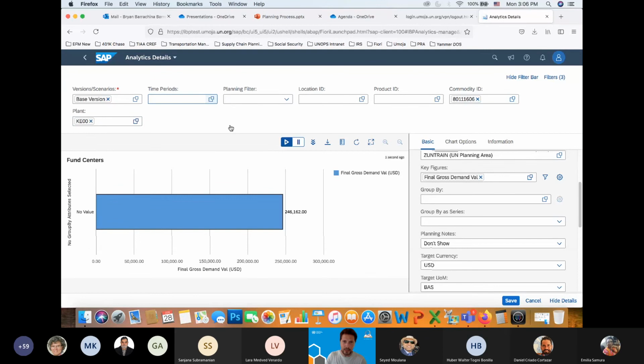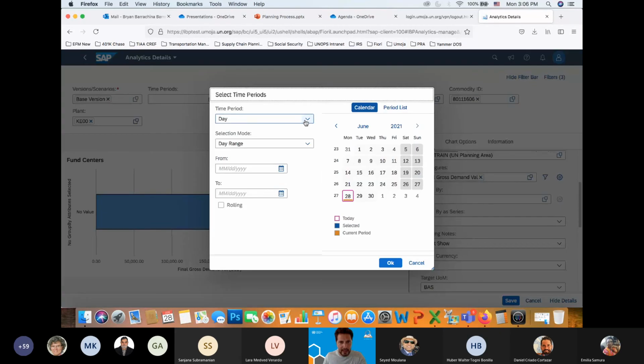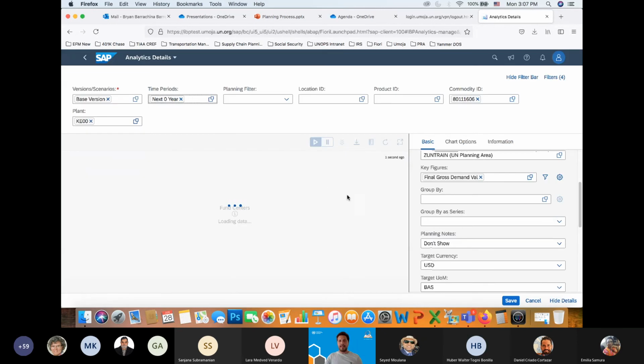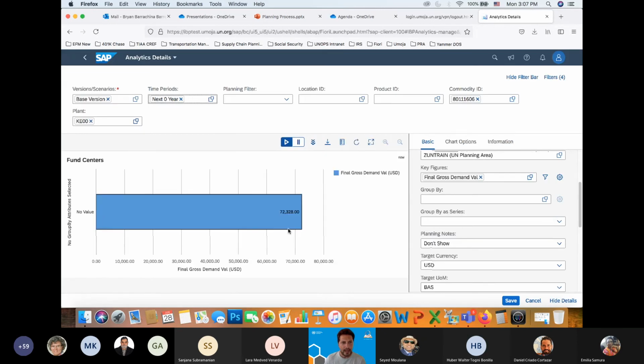Let's add a time period so that we can have our data a little more grouped. Here, maybe for the year, let's go for the year, okay? This particular year that we're looking at now. So I'm just going to put next year, but I'm not going to add any new ones. So we're just going to have the year 2021. Let's click on that. And now what we should have here is the year 2021 and all our final gross demand value for that commodity, okay?